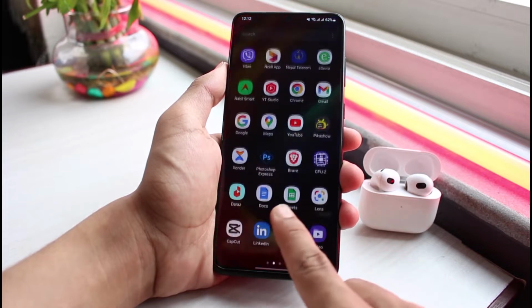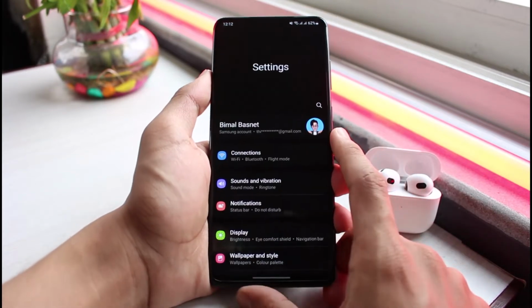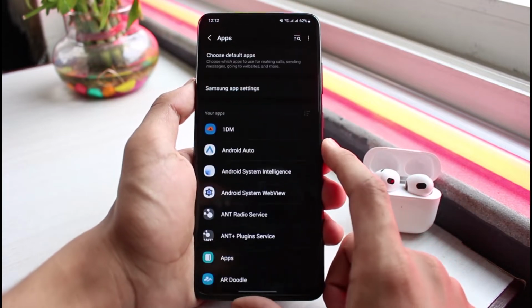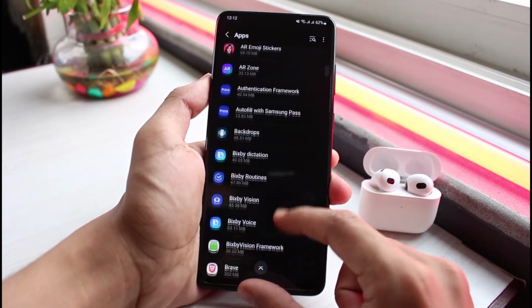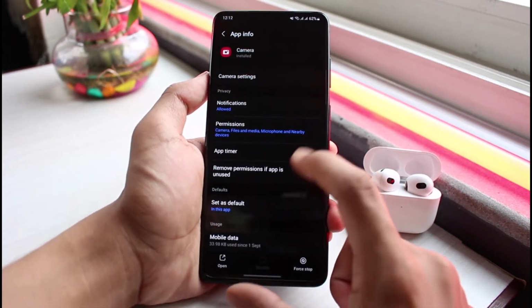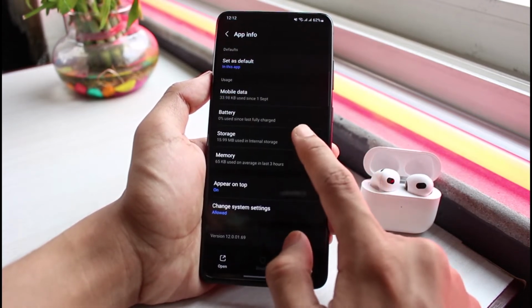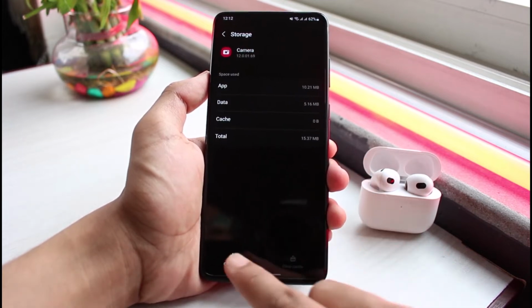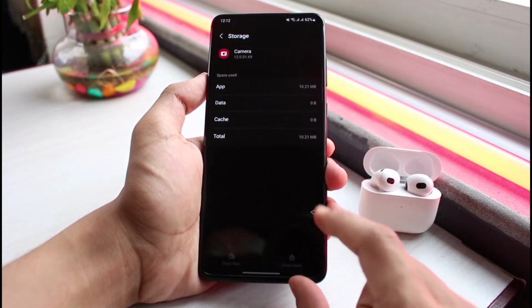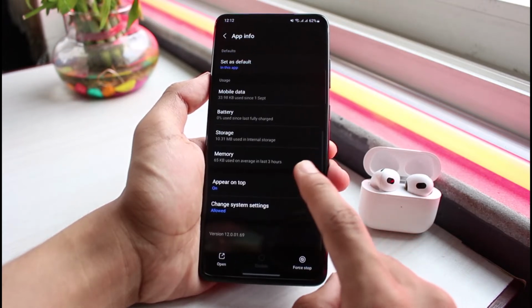So what we will do is go ahead and open up settings. Once you open up settings, scroll down and look for the option called apps. Tap on apps and here you want to look for camera. Go ahead and select camera as you find it. Tap on it, then select storage, and over here tap on clear cache and then tap on the clear data button. As soon as you tap on clear cache and clear data, you can see all of the other options.